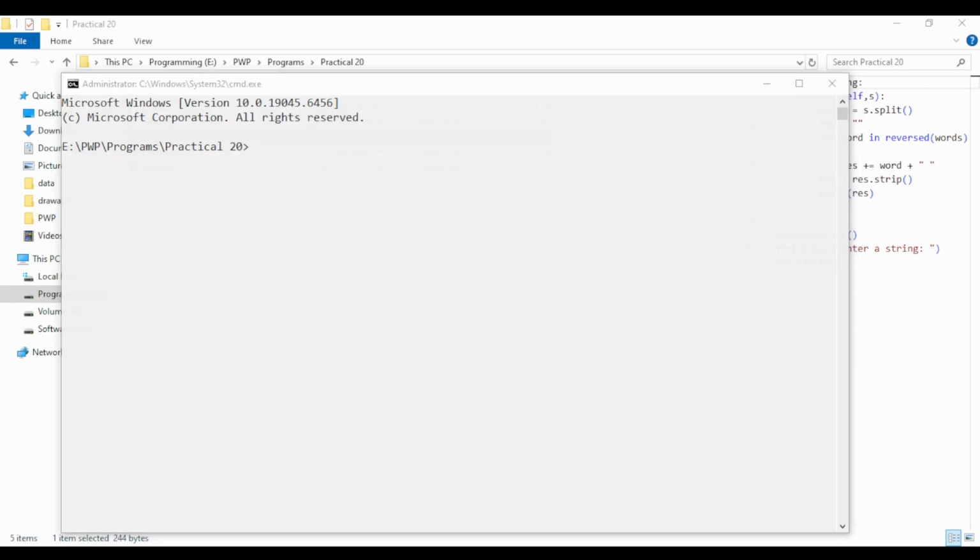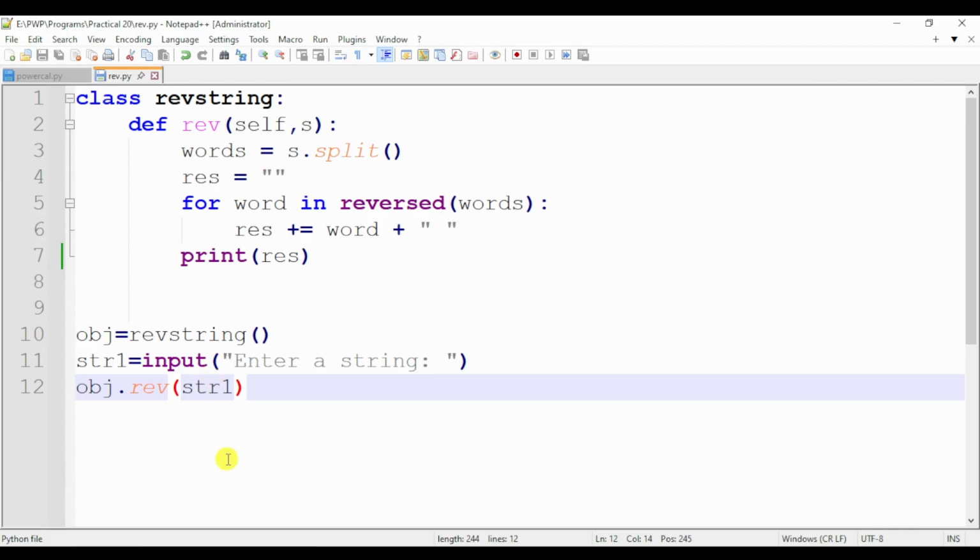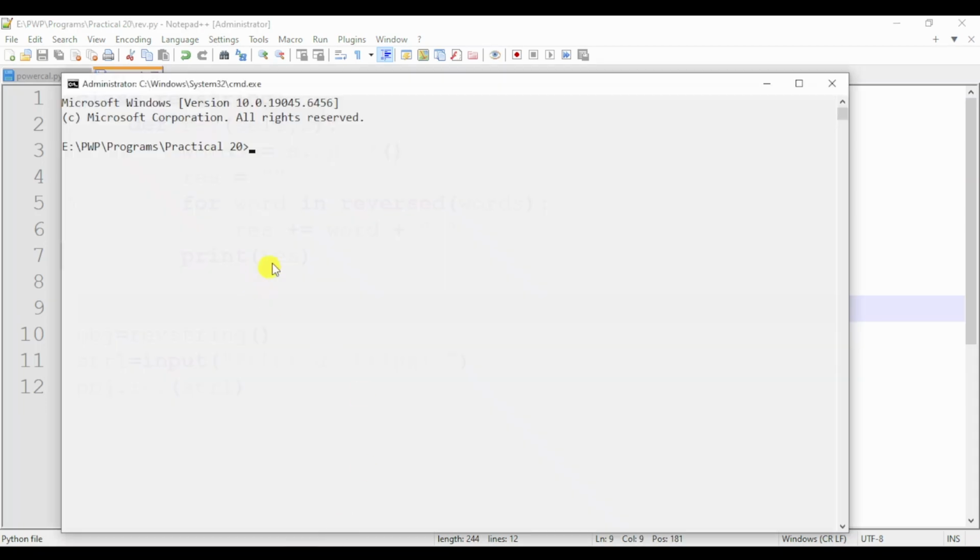You just have to type this entire code inside your PyCharm using a new file, and press the run button which is present on the top. So those programs we have already seen in the initial practicals, but now I am directly using CMD here. So moving toward the CMD, then typing a command as py space rev.py. After entering, it is asking me to enter a string.